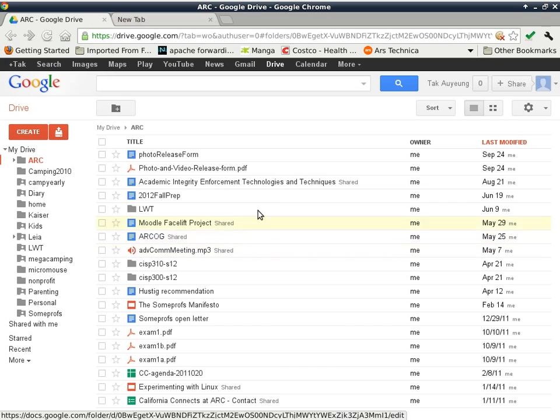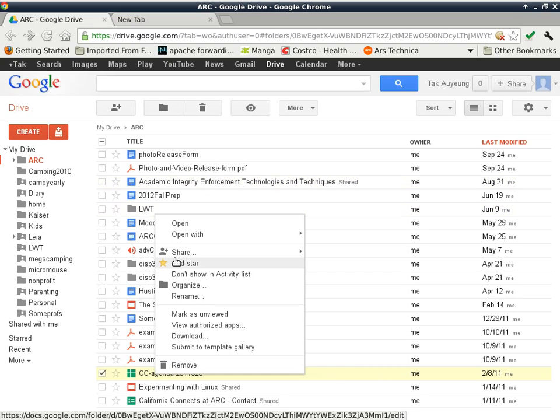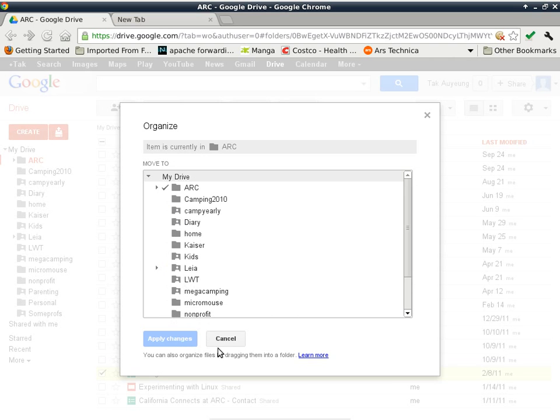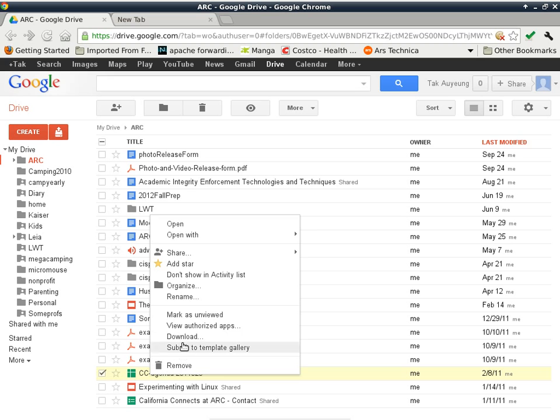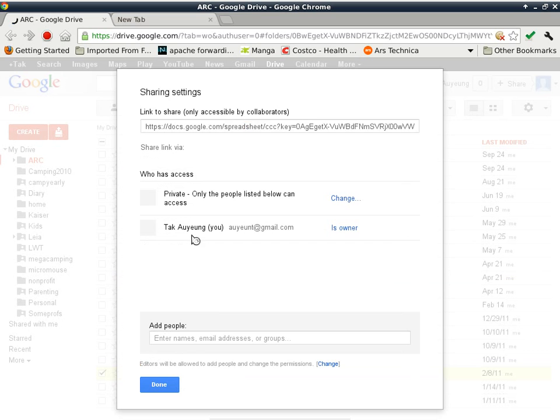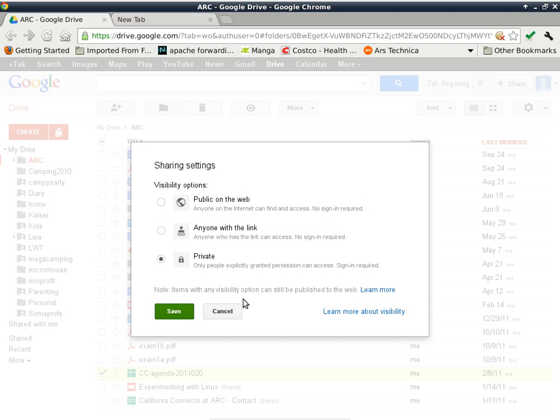So let's say I want to share, let's see here. Okay, California Connects Agenda. Okay, this is one of the documents. It's an older document. And if I go to organize, it lets me put it into different folders. And then if I right-click and click on share, which is up here, it gives me several options. I can change the main option here. Right now it is private, which means only I can give people permissions to even read the document. If someone does not have their name on the list, they cannot even view the document.